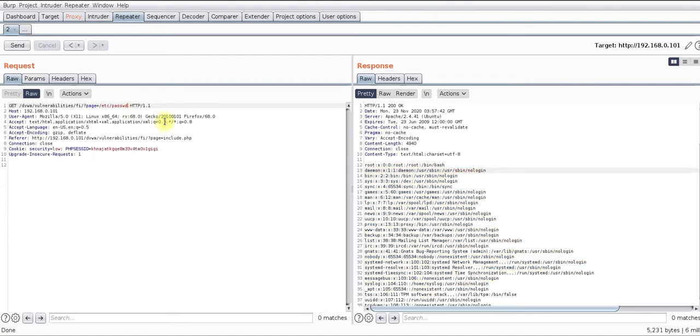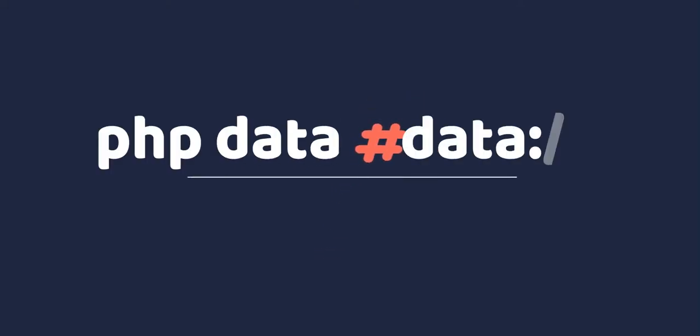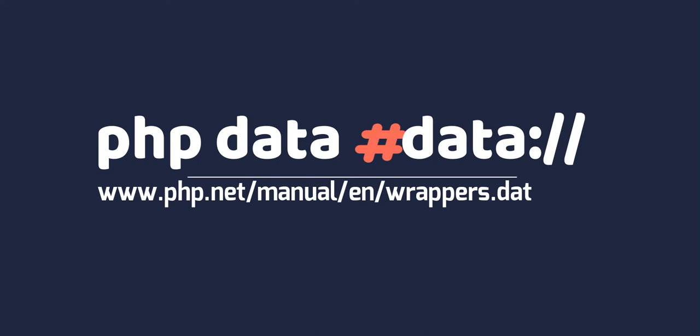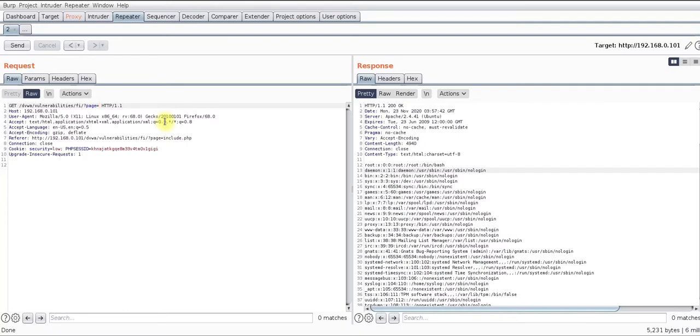So moving ahead, I need to give you a little bit of context about what I'm going to do. I'm using the PHP data wrapper in order to do the remote code execution. The PHP data wrapper is one of the wrappers installed by PHP itself, which needs PHP 5.2 and above. By default, it is enabled in 5.2.0.